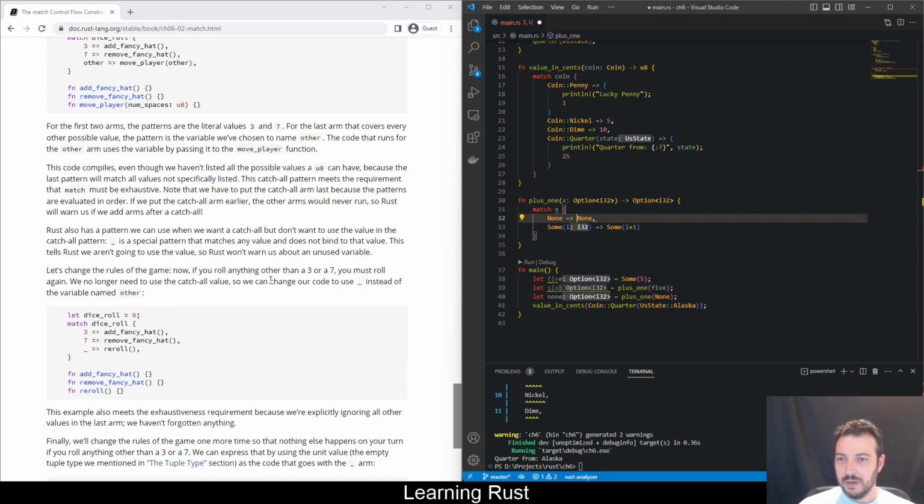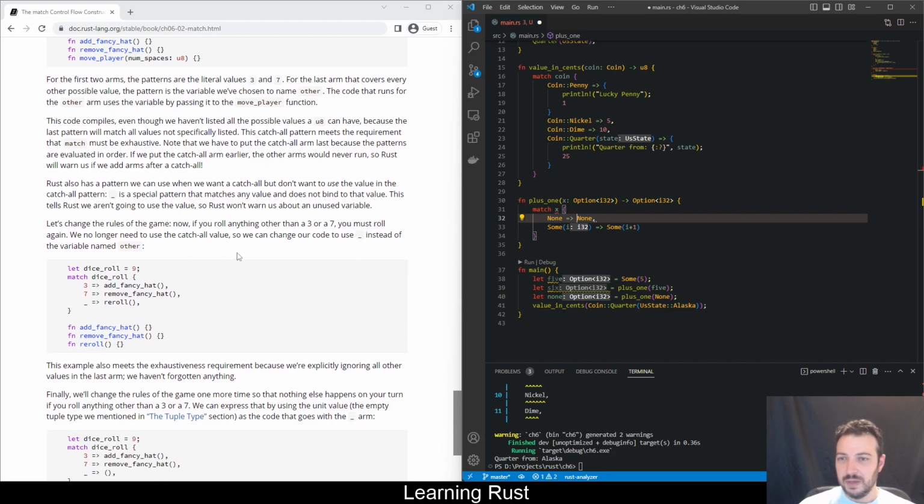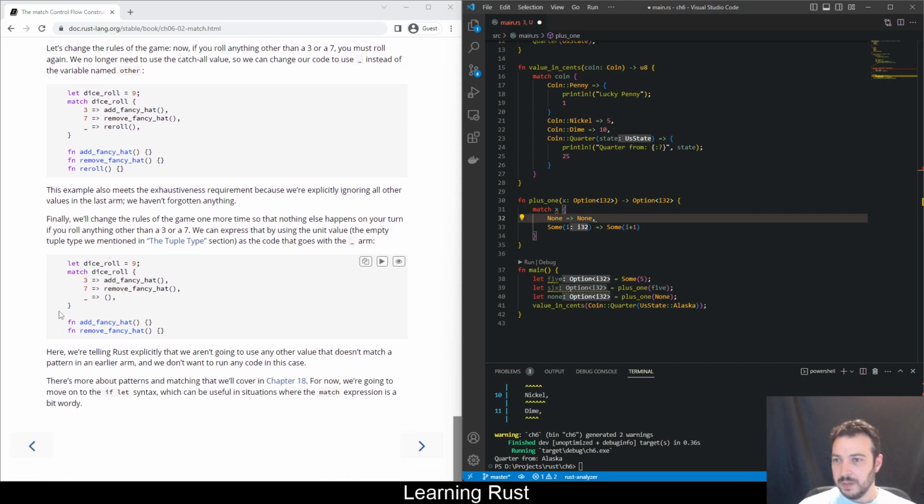Let's change the rules of the game now. If you roll anything other than a 3 or a 7, you must roll again. We no longer need to use the catch-all value, so we can change our code to the underscore instead of the variable named other. Okay. This example also meets the exhaustiveness requirement because we're explicitly ignoring all other values in the last arm. We haven't forgotten anything. Finally, we'll change the rules of the game one more time so that nothing else happens on your turn if you roll anything other than 3 or 7.